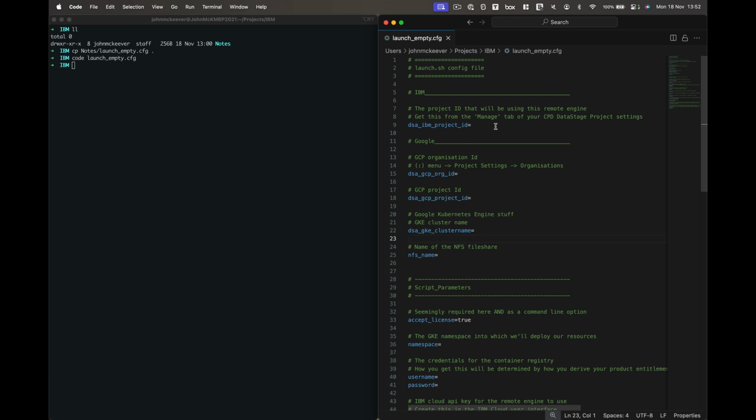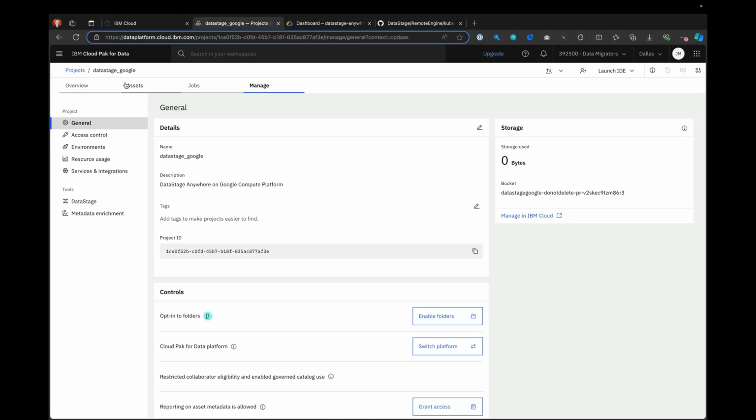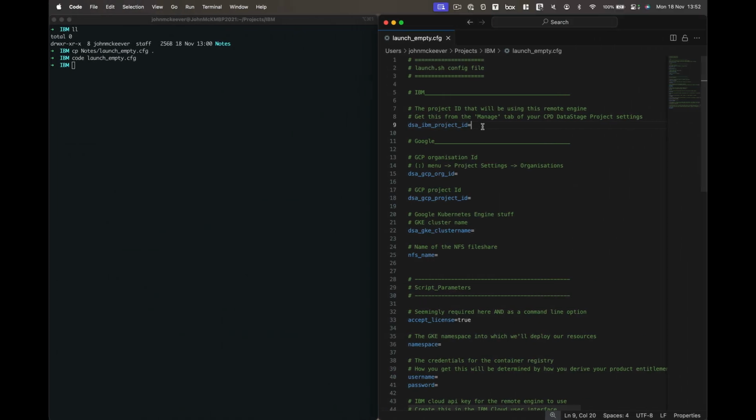So let's start by going through our shopping list. On the IBM side of things, the first thing I need up here is a project ID. So if I just jump back to my Cloud Pak project, and I've gone to the Manage page, on the General tab, I can see my project ID here. So I'm going to copy that over and paste it there.